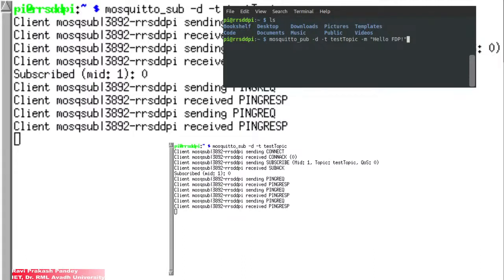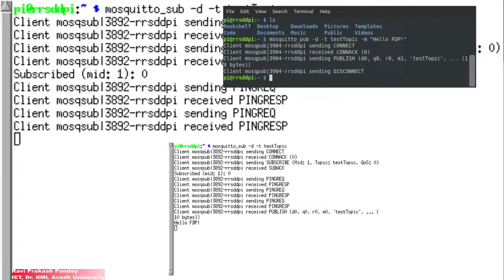On these terminals with white background, we have subscribers which are listening to data from the MQTT server, and in the black terminal, we are using the Mosquitto publisher to publish some data. The topic is test topic, and the message would be hello FDP. And when I press enter here and publish this data, look, on both the receivers, the subscribers, it got updated.